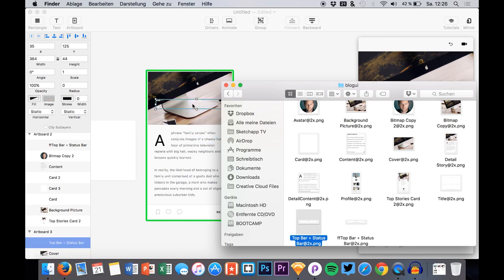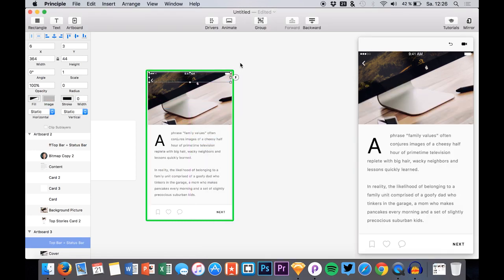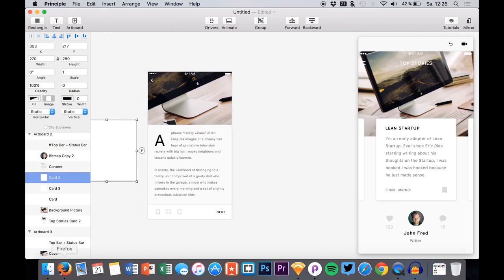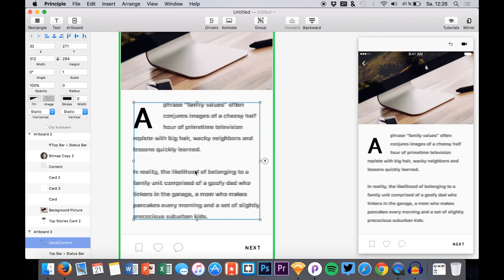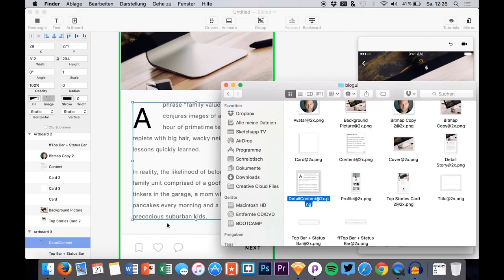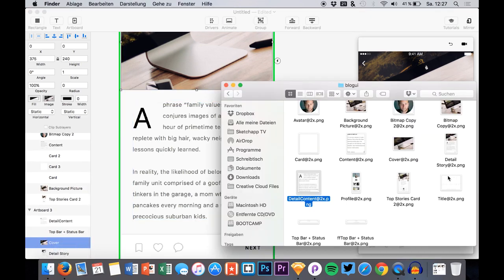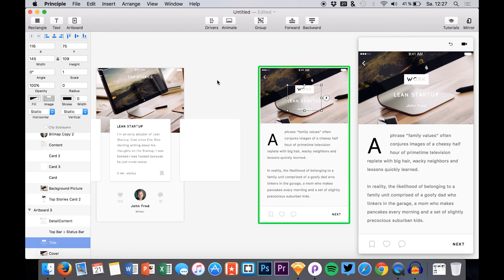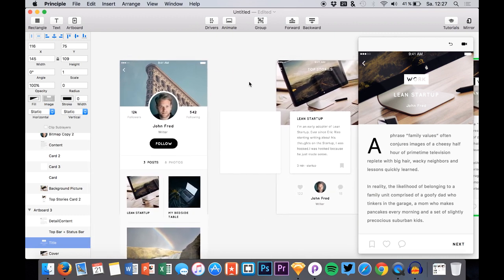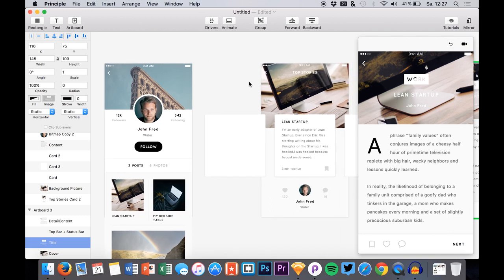Like this. Then just add the status bar again. And we want our content to be here again, like this. You will see later why I already exported the detailed content for our animation. Then we need the last part that we exported, which was the title, like this. Okay, now we have our screens, and we are able to animate the screens.